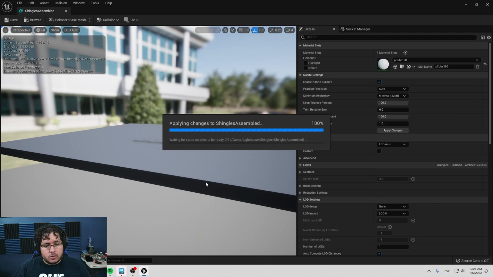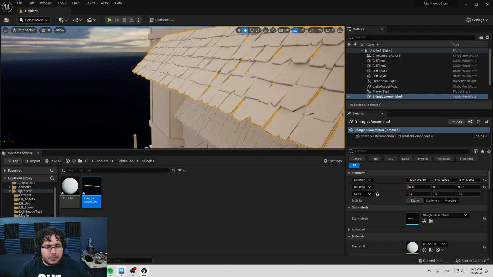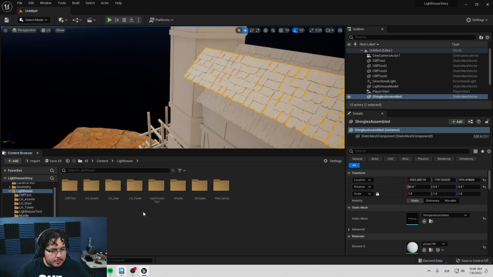So let's just wait for this thing to be rebuilt again. I'm just going to pause real quick. And there we go. So now this is considered to be a Nanite mesh, and it's going to be way more optimized. Now I don't remember if we had materials here, but there has to be some sort of wood material.